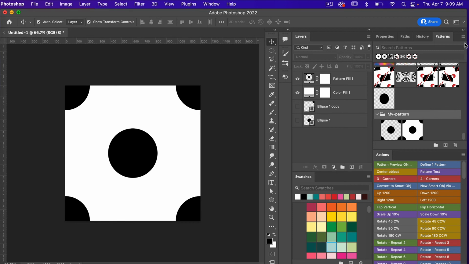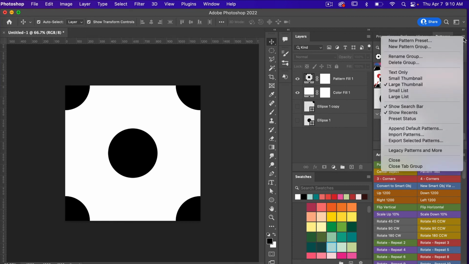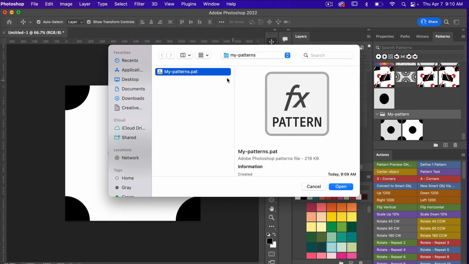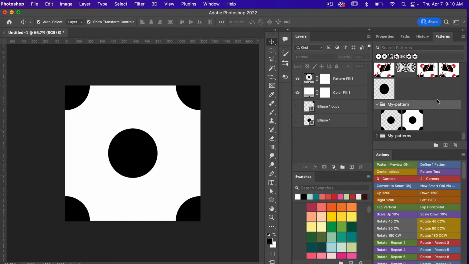To import a pattern, you'll go to the same icon here, and then you'll click to Import Patterns. From here, navigate to your folder, and here we see our saved pattern. We'll click on it here, and the file format for patterns in Photoshop is .pat. And then just click to open it here.